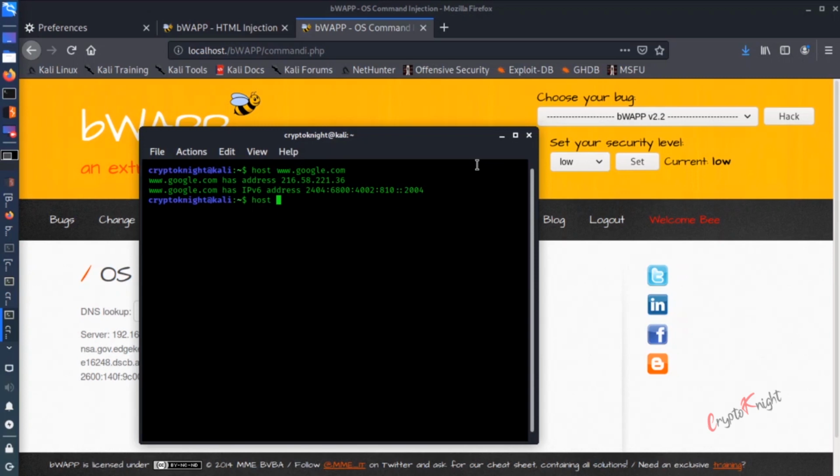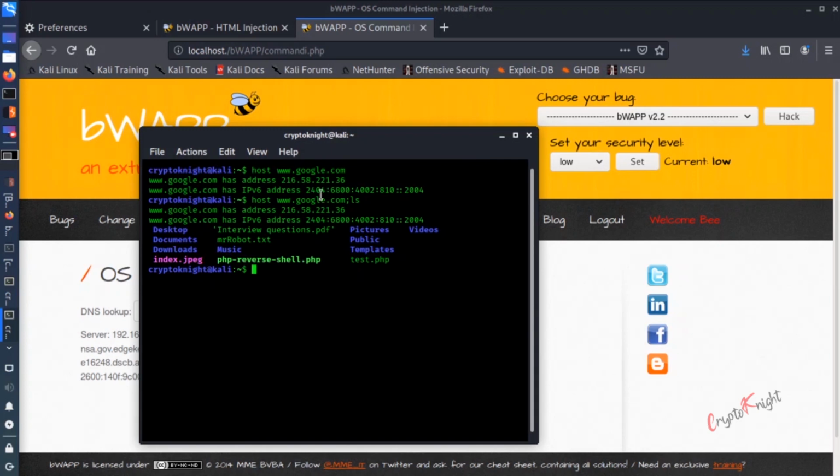What if an attacker, instead of google.com, gives something like this .com, terminates this and runs another command, ls, and hits enter. So you can see the first command got executed and then the second command was also executed. So basically whatever we are entering is directly going to the terminal inside the command. So we ended the first command by a semicolon and then we ran our command.